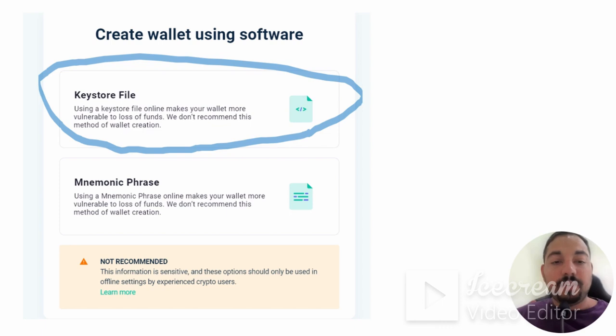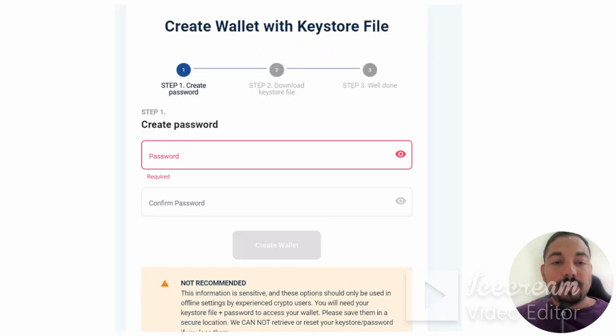Okay, and they even say we don't recommend this method of wallet creation, yet this is actually the actual account. Again, they keep bringing up these things saying these options should only be done by experienced users. It's very straightforward, actually, so they just keep trying to psyop you. So click on Keystore file, and then it's going to prompt you to create a password. Put in a password, confirm it, and then click create wallet.